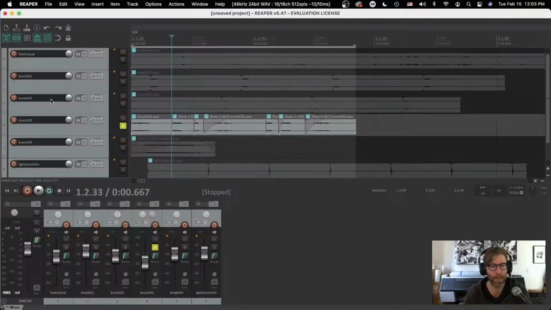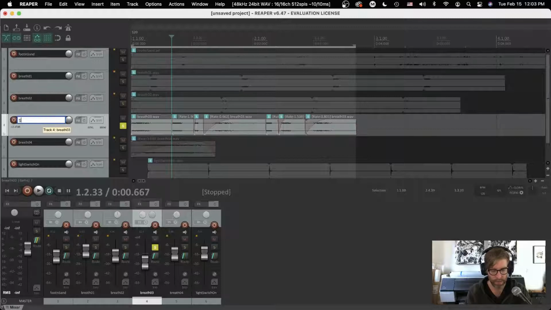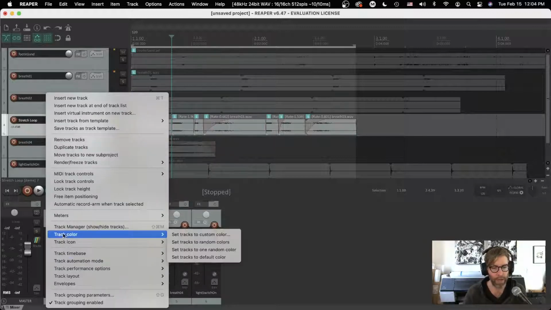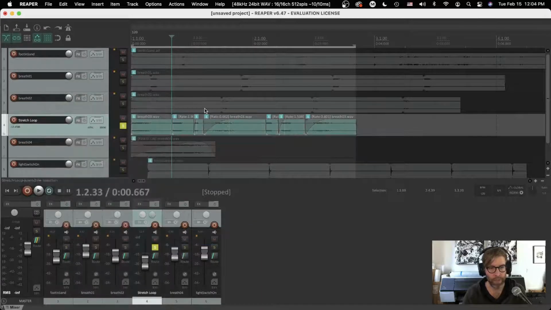And then renaming tracks. For me, the files themselves were named in a fairly clear way, but we can just double click that and say, I don't know, whatever makes sense to you. And then also if you right click on here, we can go down to track color. You can do just random if you wanted.